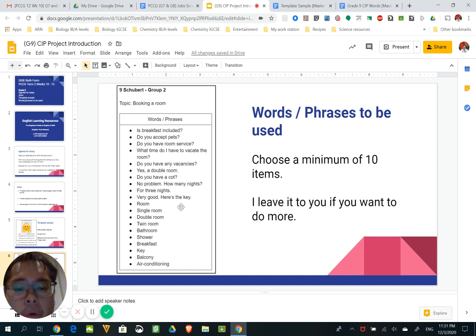All right. So what sort of words or phrases are you going to be given? You'll be given a list, according to certain groups, which I will show you in a moment. These are words or phrases that can be used. For example, here I'm using 9 Schubert, the second group. The topic you're going to do is about booking a room, and you have a list of words or phrases given to you over here. You choose a minimum of 10 items to translate.